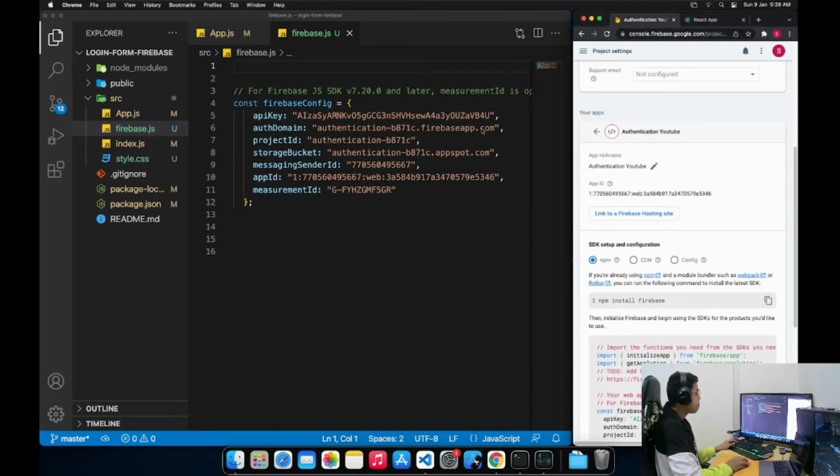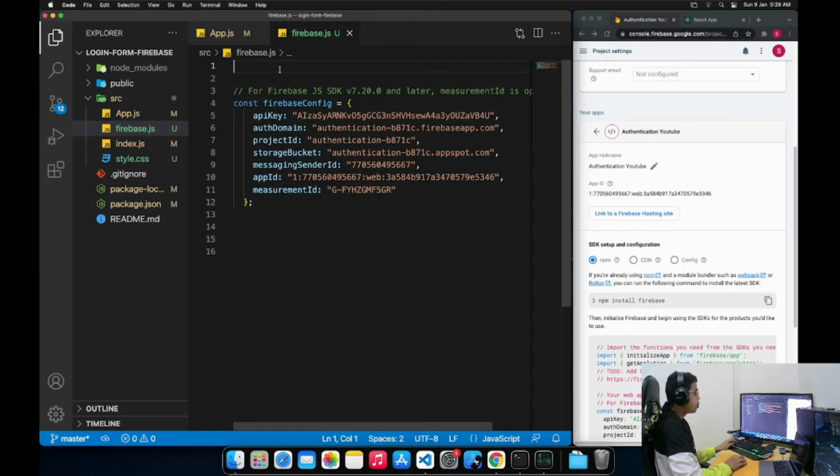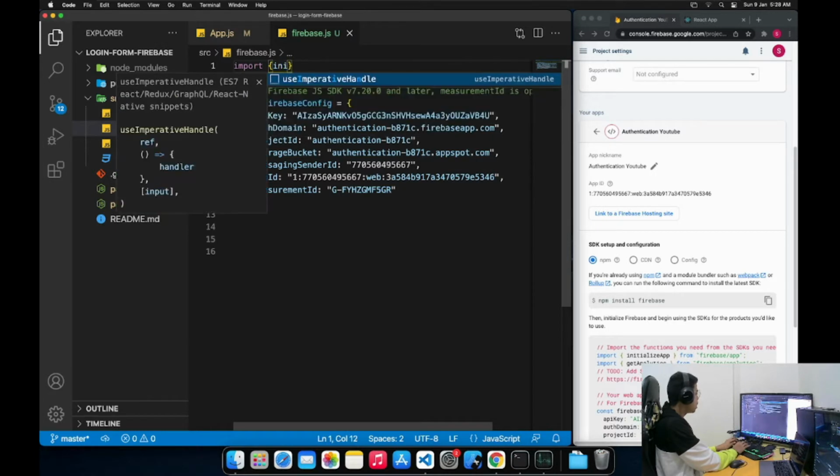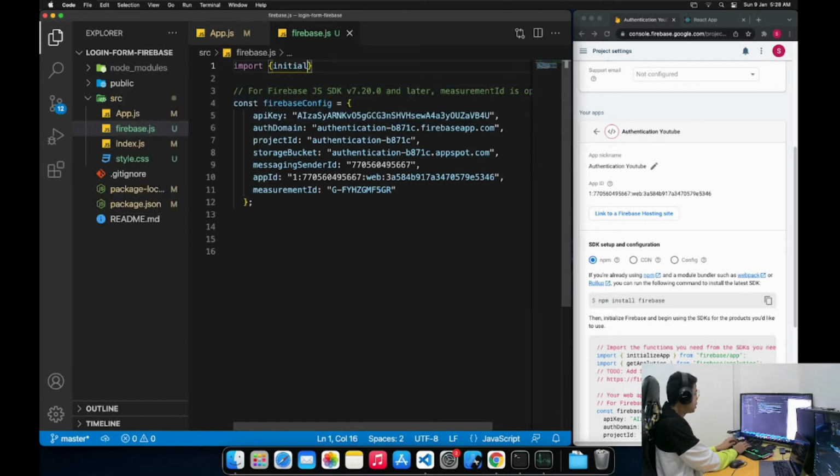Great. Now, in your firebase.js file, after installing Firebase in your project, you need to import some statements over here. So write the import statement within the curly braces, import initializeApp from the firebase/app folder.